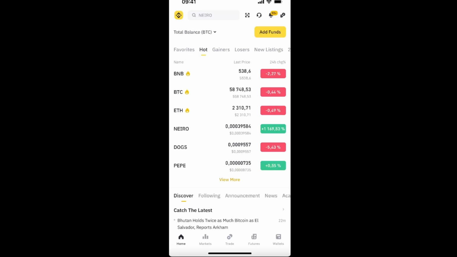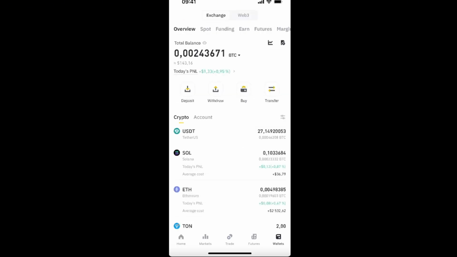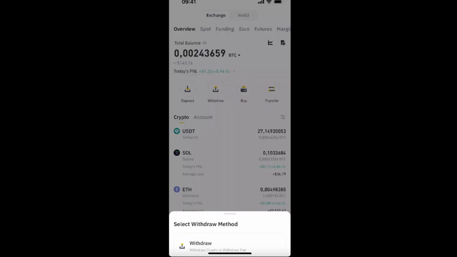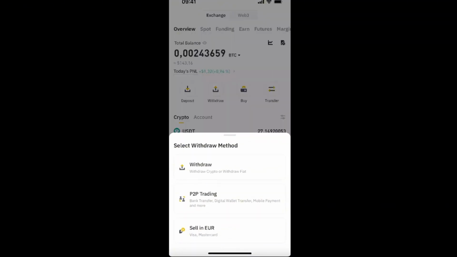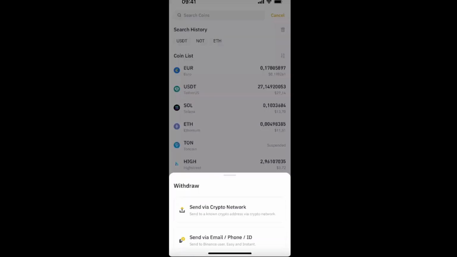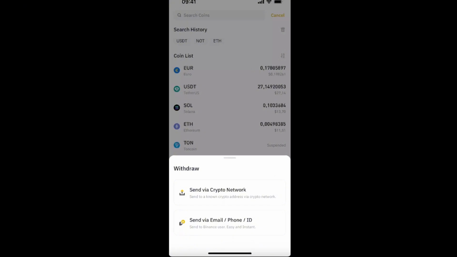Now, you want to go ahead to Binance wallets, and of course withdraw, and click the withdraw button. And click withdraw crypto, the first selection. Now you're going to choose USDT because you want to transfer Tether and send via crypto network.